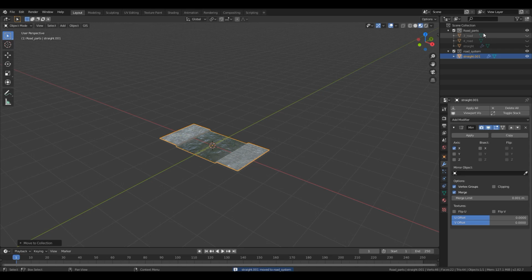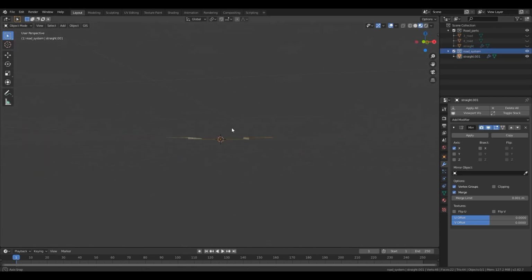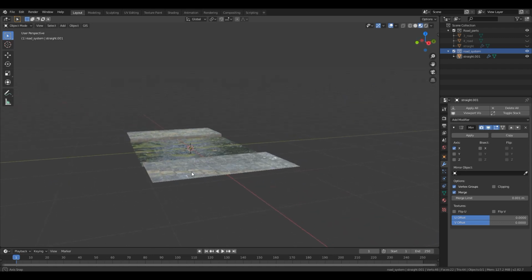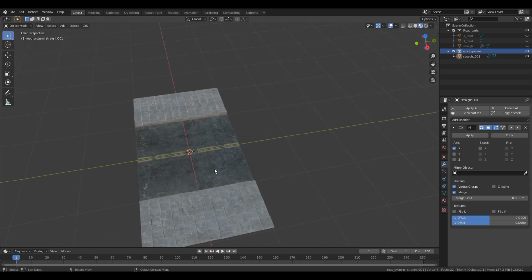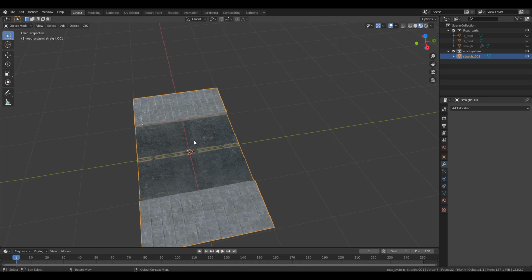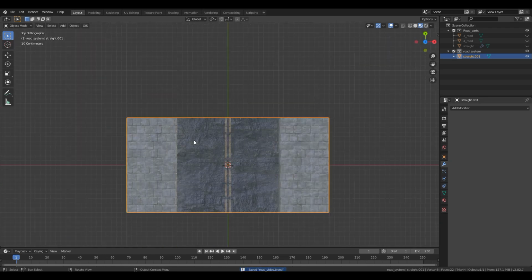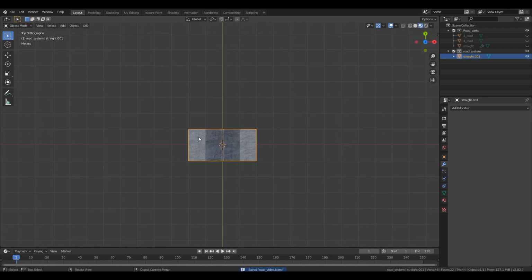So now the road parts will be hidden at the end, and the road system will be here. I will apply the mirror modifier for now. Save, press 7 on the numpad, and now let's start creating the road system.